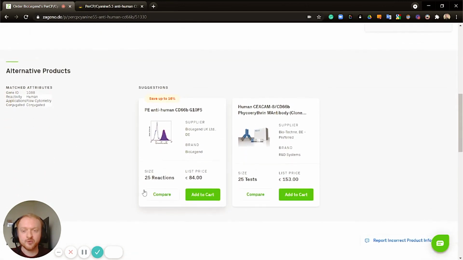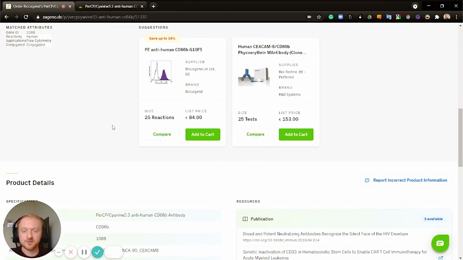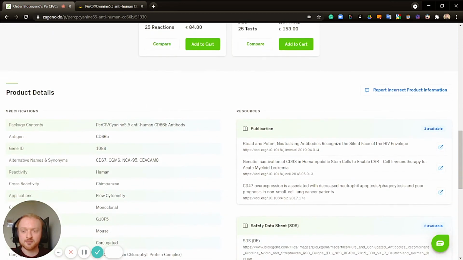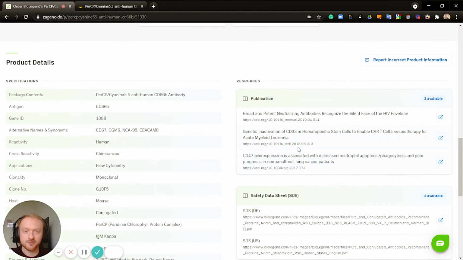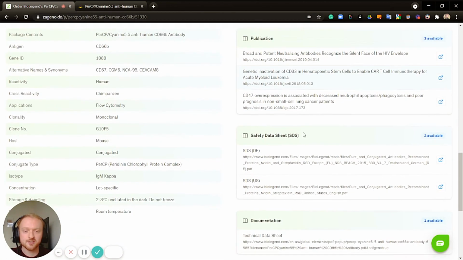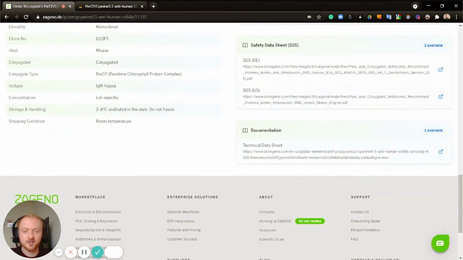Below that, we have alternative product suggestions, which are based on key attributes that are specific to this category. So in this case, we have gene ID, reactivity, applications, and whether the antibody is conjugated or not. Further down still, we have our product specifications in detail, and we have the resources available for this product, including publications, safety data sheets, and other resources.